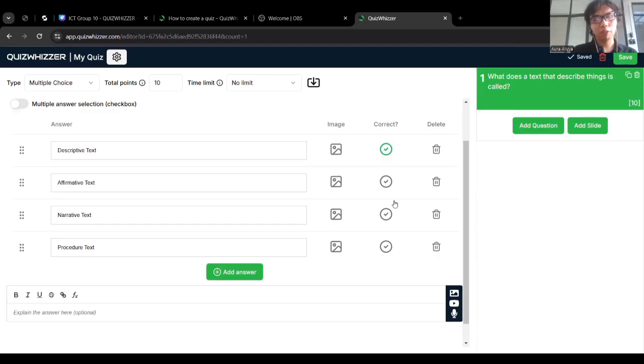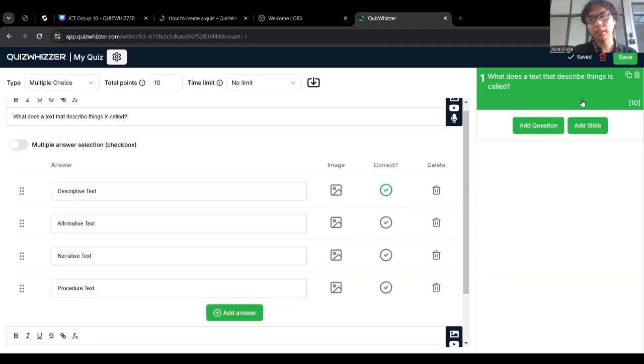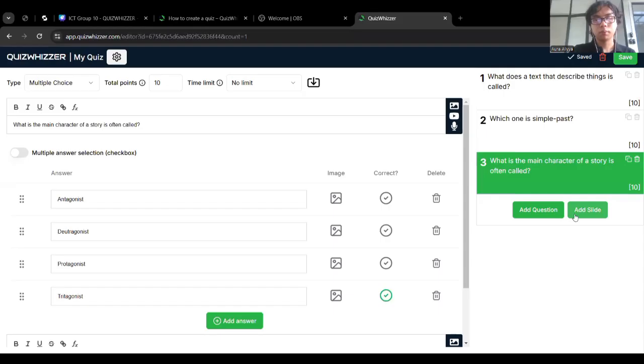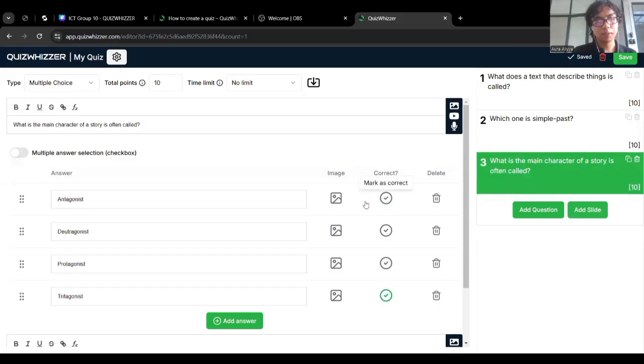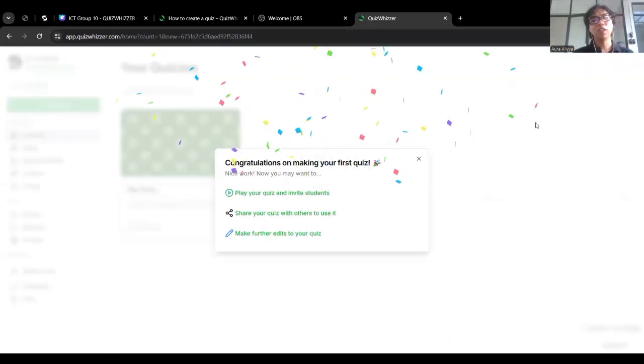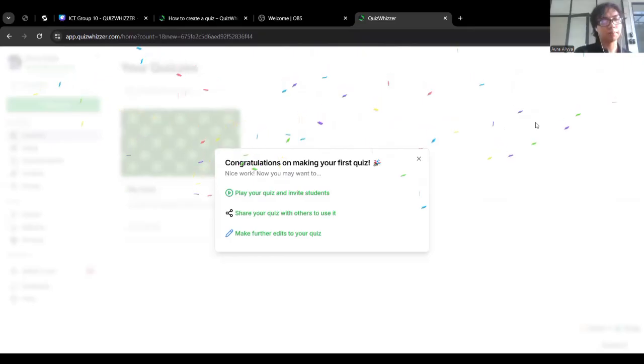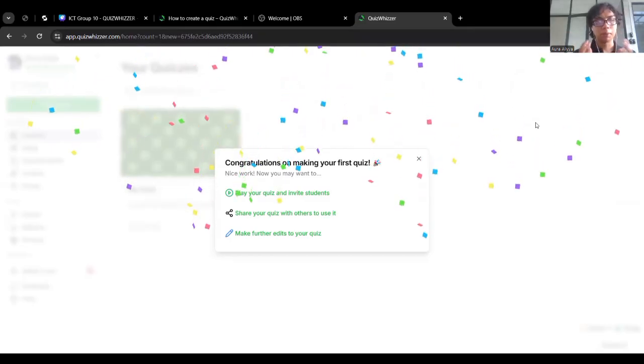Okay, with that we have created one question, as you can see right here. You can just set the quiz right here. After a while, I have created two additional questions. The second one is this, and the third one is this. Because this is an example question, I will just edit there and save. Now you have successfully created your quiz. You can share it with the students or modify it further.